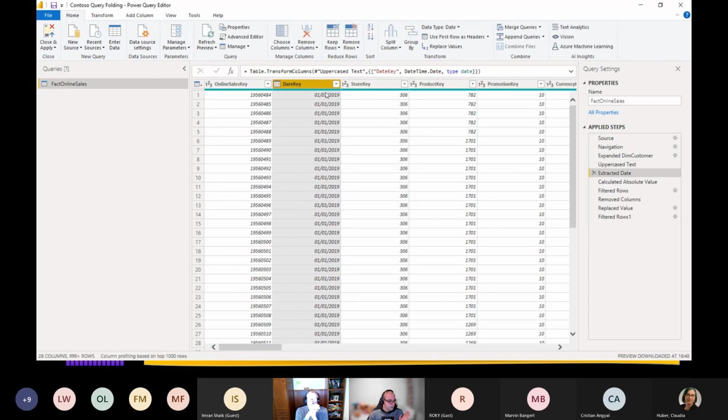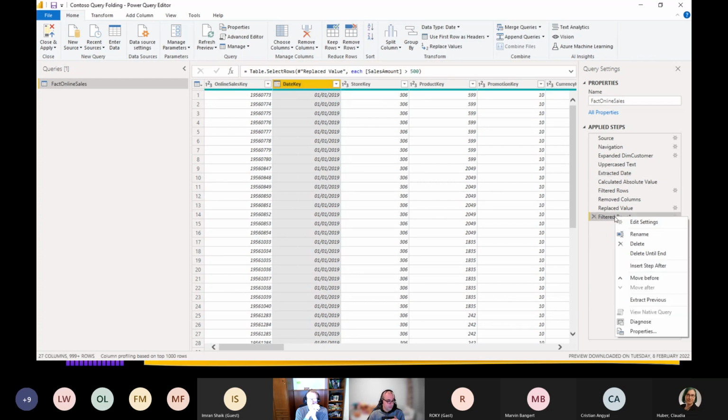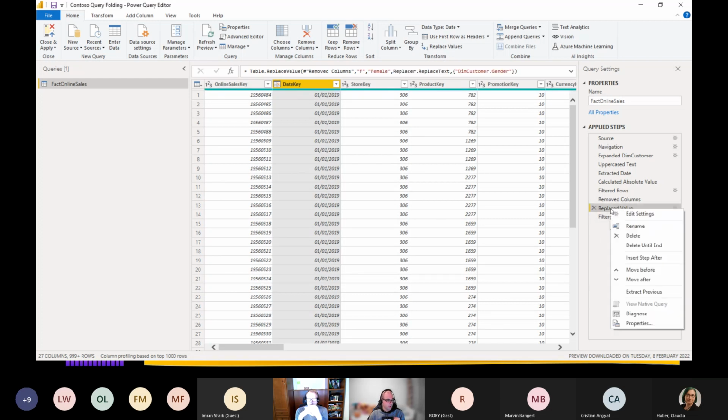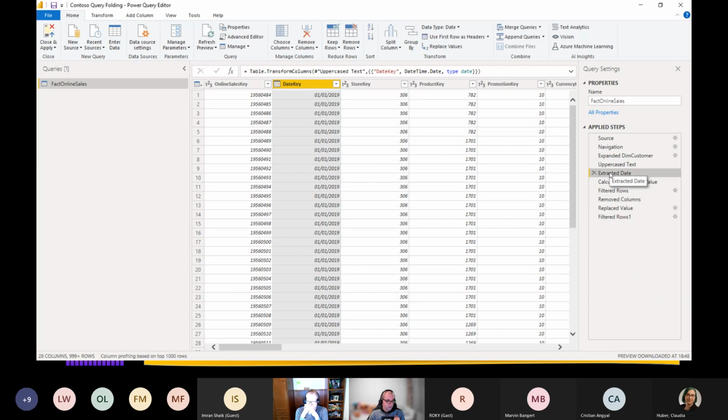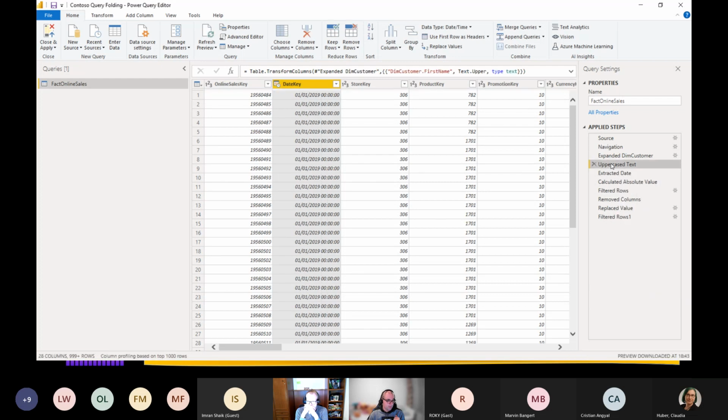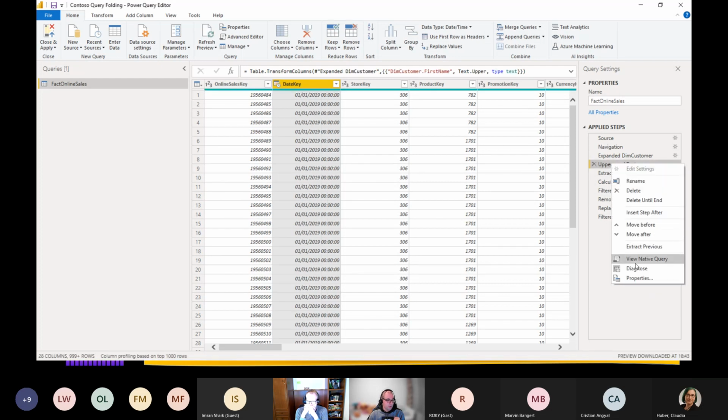And the outcome is the same. So we don't have the time portion here. But if I now right click on this last step, the view native query option is disabled. So this query doesn't fold anymore. And if I go one by one to identify which step broke my query folding, this one doesn't fold, this one is folding. So basically we achieved partial query folding.